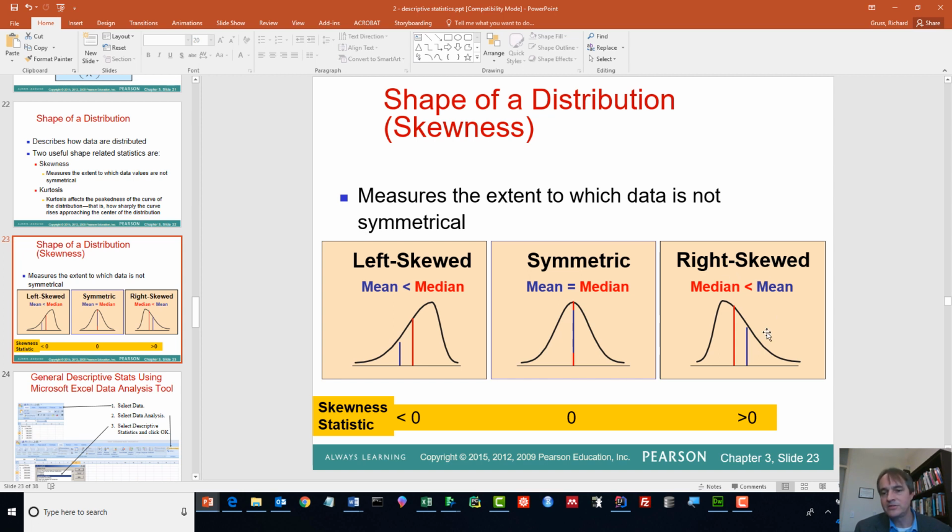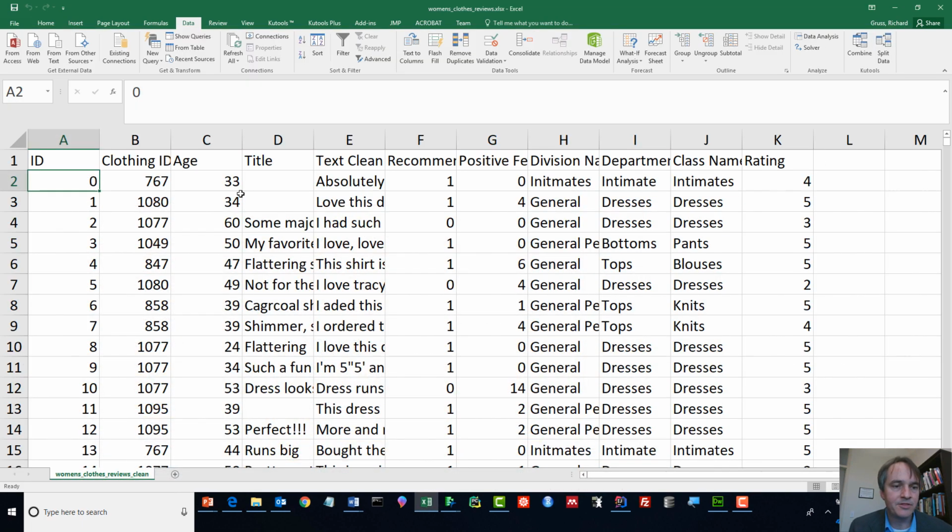And if we have a right skew, this happens when we have a large number of these large values. So we've got this right tail that's pulling it way out here, and we've got a median that is smaller than the mean. Okay, so that's the theoretical background. So let's go ahead and take a look.